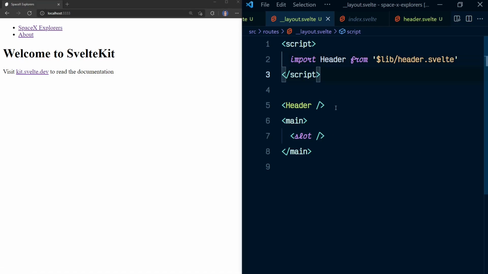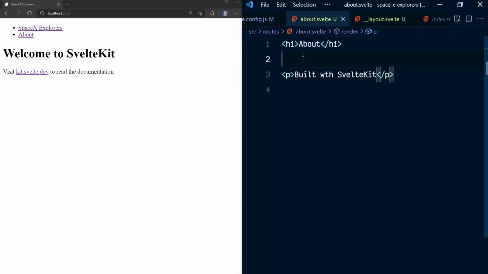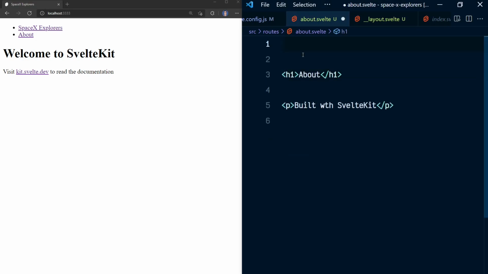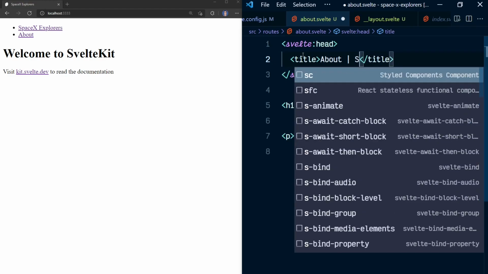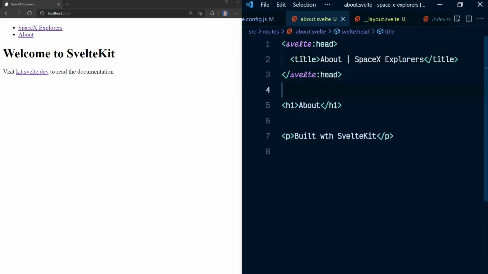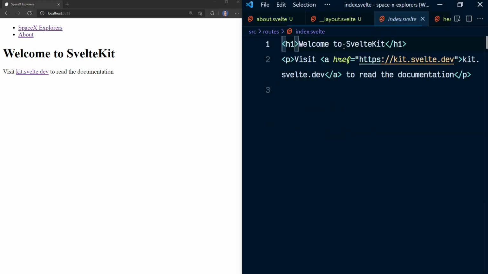One last thing I'd like to cover is the svelte:head element. This allows you to add information to the head of your HTML document, like meta tags for SEO purposes. For the case of this mission, I'm just going to add it into the About page here and to the index page. And in here, I'm just going to add a title. And I'm going to repeat that onto the index page here.